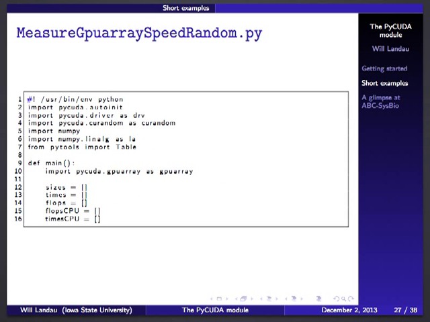Now, you mentioned before, is PyCUDA as fast as regular CUDA C? Well, you can find out. There are ways to measure speed in a way similar to what you've already seen. And that's what this example does.